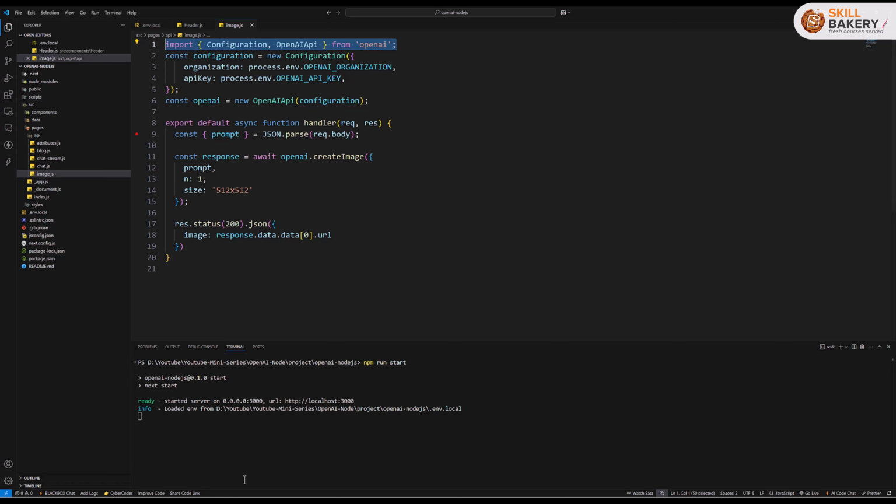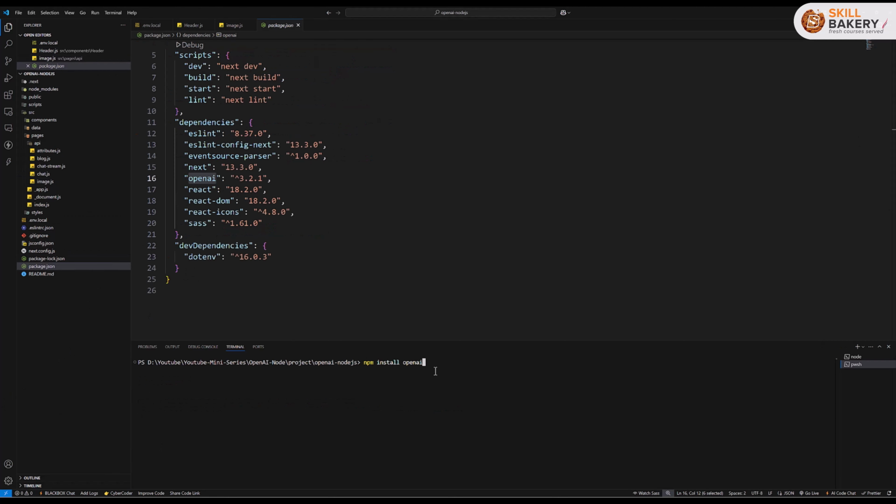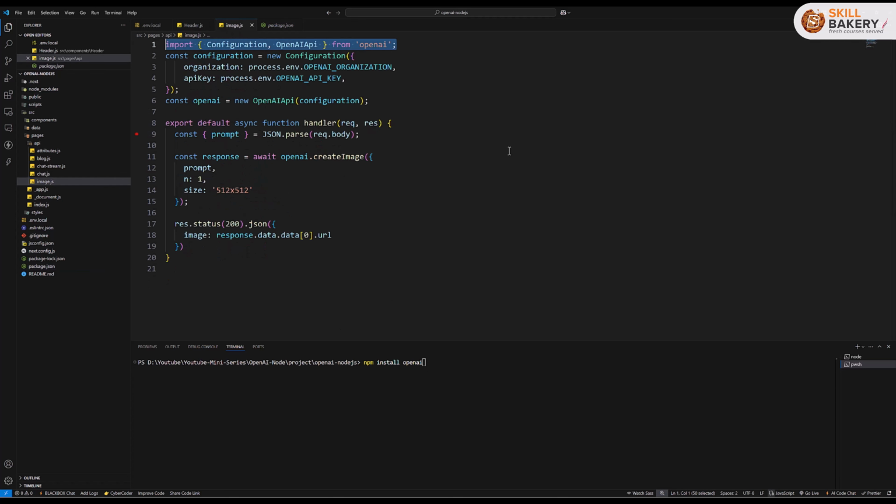To install OpenAI, all we need to do is run the command npm install openai. As you can see, we have already done that, OpenAI version 3.2.1. So here you can install that, and once that is there, we are all set by creating this OpenAI instance where we pass the configuration object.